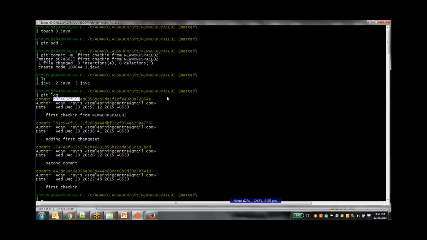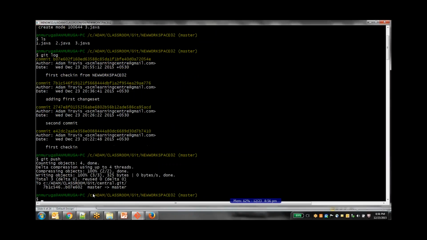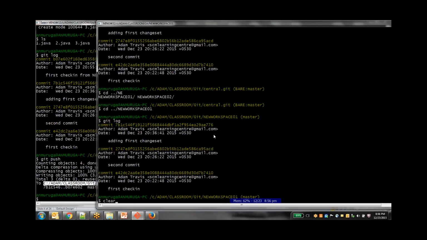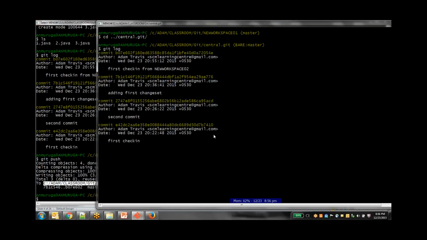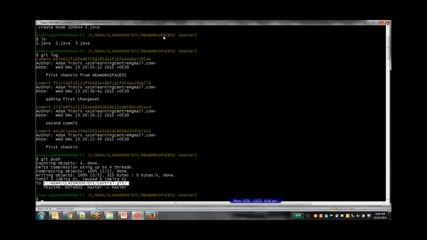And now, how will you allow these changes to be taken into the central repository? Simply you say git push. Automatically it will go to the central repository. And now if you say git log here, you would have got this. So this is how you will be updating the central repository with the changes you have done in the local repository, using the command called push.